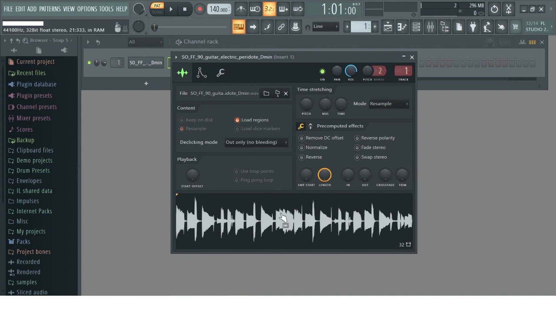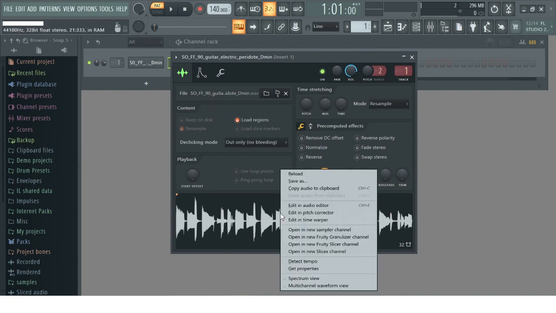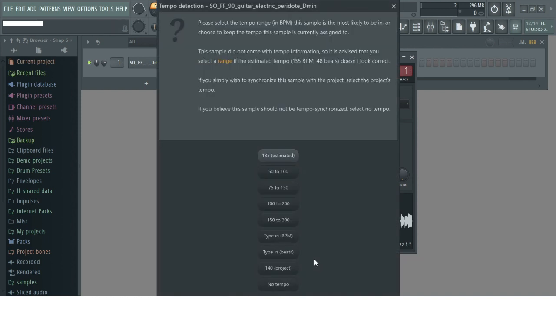So we're going to go down here, right-click on the waveform, and click Detect Tempo. If the loop was made in FL Studio, the BPM will usually be embedded, so it will be correct. However, if you're using a loop from an outside source like Splice, like this one is, that will not be the case. So you can see here it's estimating the BPM to be 135.